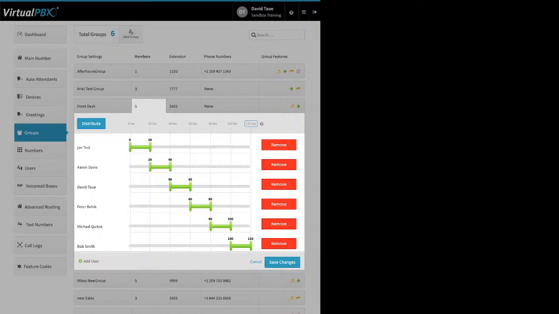Remove removes a user from the group, because they're no longer part of that team, for example. And any changes you make, you click on Save Changes.